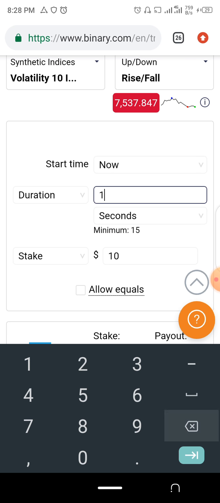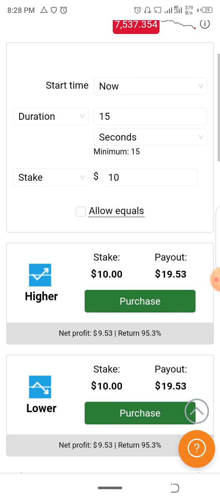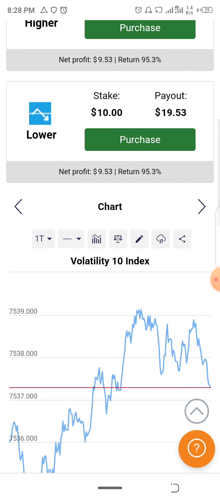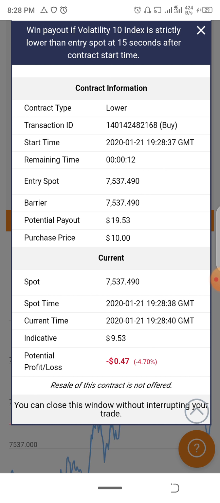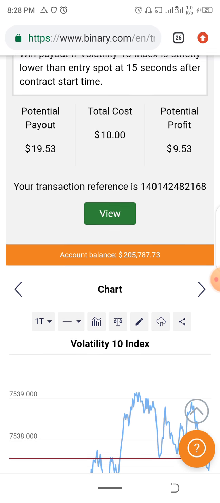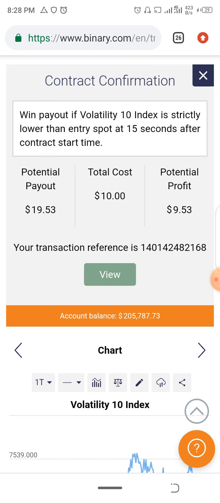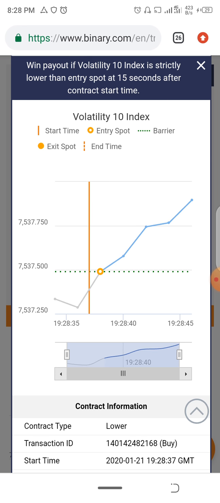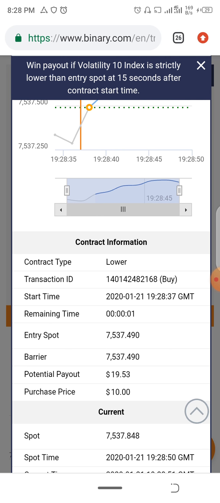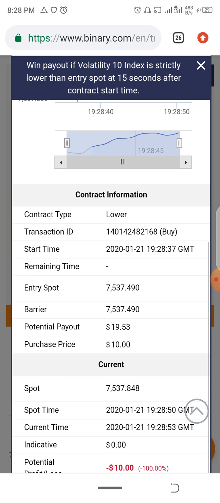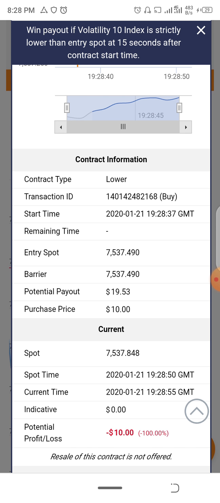There's no maximum, but the minimum is 15 seconds. If you see a very fast moving trend and you want to place a trade, you can set your trade to 15 seconds. When you place your trade like that, you click to view whether it's going according to your prediction. This one, you can see 15 seconds is very fast. Already the trade has expired.